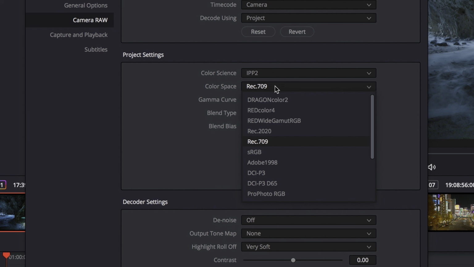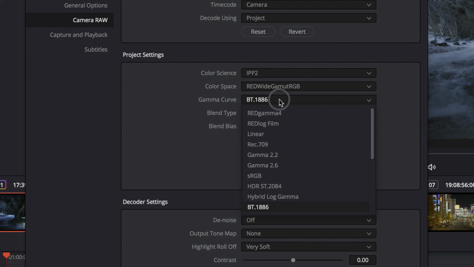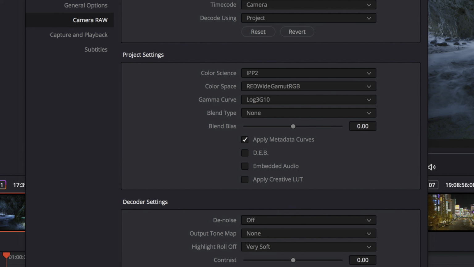Okay, so my color space, I'm going to change this to REDWideGamutRGB instead. And I'm going to use Log3G10 as my starting point. Now, why do we choose these settings? REDWideGamutRGB gives us access to all the color that the sensor ever captured. And Log3G10 pretty much guarantees we have access to all of the dynamic range the sensor ever captured as well. I'm going to option save so you can see what that looks like.